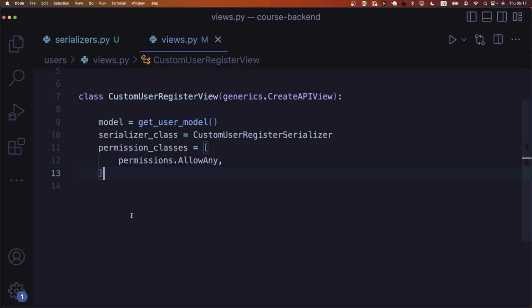This is one of the points a lot of people get confused with this type of view. You see, what we've done is that we've created a serializer that takes a username, an email, a password, and a password too, basically a password confirmation from the user.